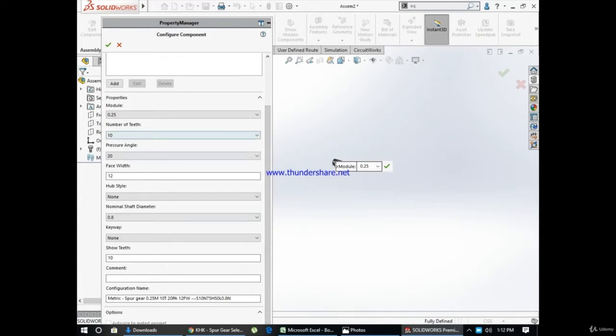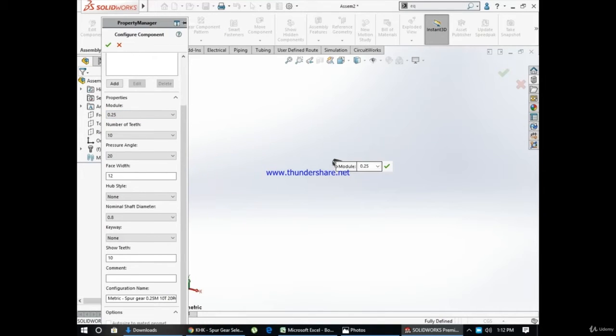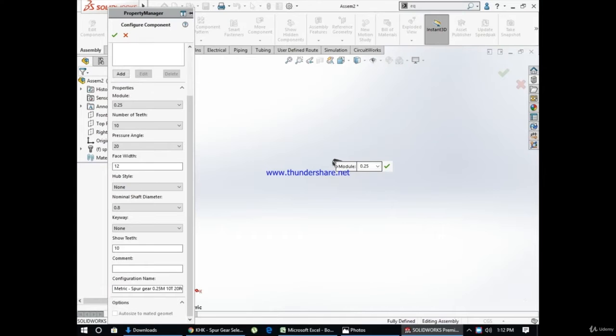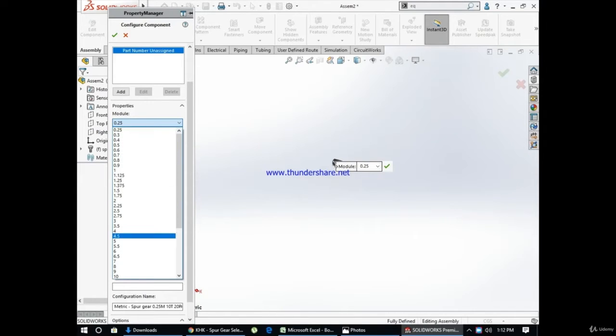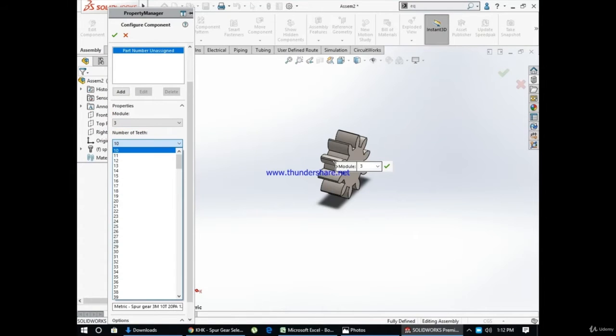As you can see, the configured component has come. It's a toolbar. It will automatically appear whenever you select a gear or any other part. So now I want to select module 3 as I've said. Different modules are there. You can select whatever module you want, that is your choice. I'm going to select 3, and I want to select the number of teeth, that is 50. Whatever number of teeth you want, you can give, not a problem. So I'm going to select 50.